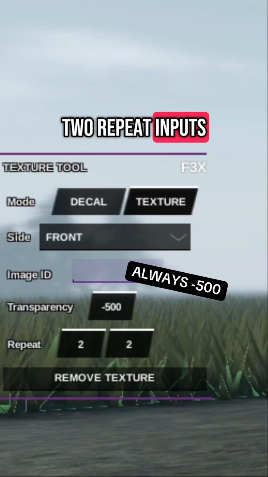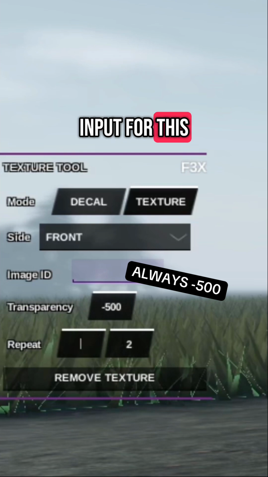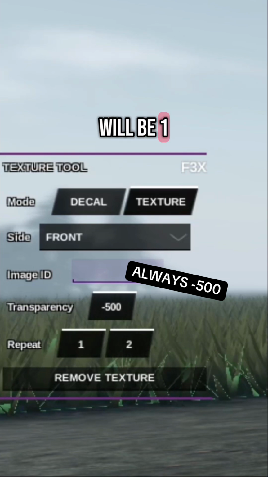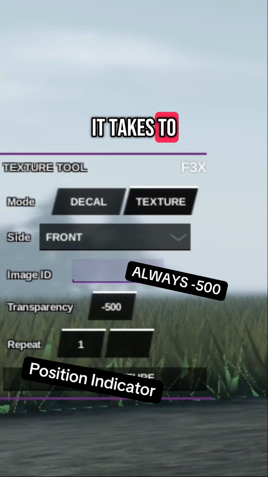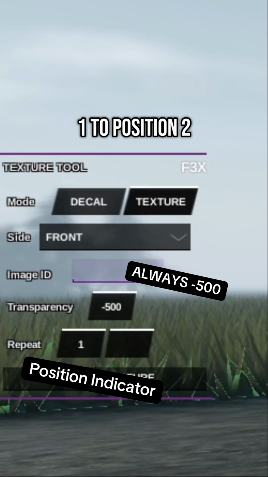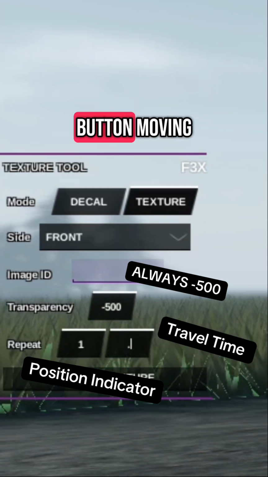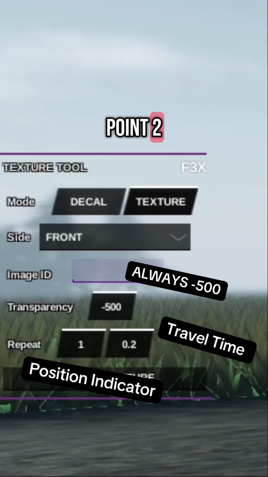Next, you have two repeat inputs. Your first repeat input for this wiring will be 1. This will symbolize the first position in the sequence. The second one will be the amount of time it takes to go from position 1 to position 2. Since this is the wiring for the button moving, we'll just do something short like 0.2 seconds.